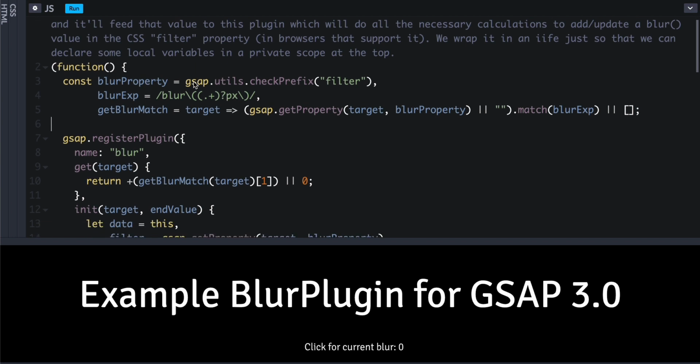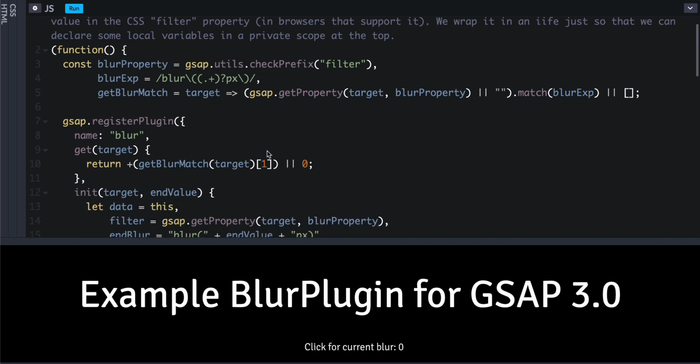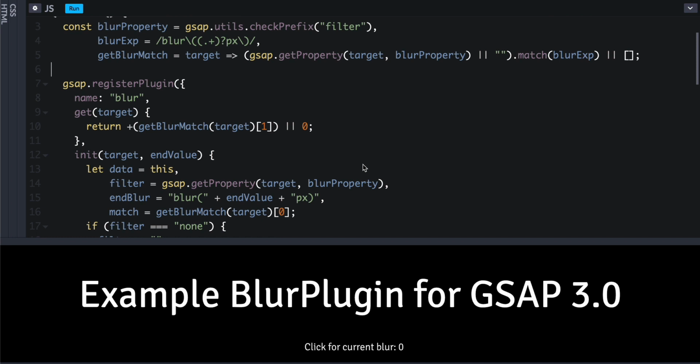And so here we're going to cover a somewhat advanced plugin. The goal isn't to cover all of the complexities or everything you could possibly do with a plugin. I'm just going to cover the basics with this example BlurPlugin, which is not an official plugin. This is just a demo. There's not wide browser support for filters right now, but some people still really want to use them in WebKit browsers and such. So here is an example of a Blur plugin that could be used in GSAP 3.